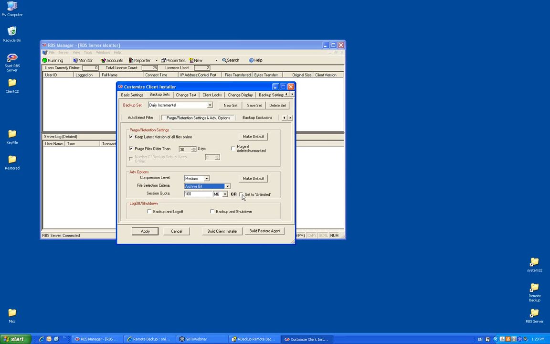Oh, okay. Yeah, the session quota by default is set to unlimited. But if you want to limit the amount of data that can be sent in one session, you can put in some numbers. Like if you don't want the client to send more than 500 megabytes in one session, then you can set a limit. So if you set it to 500, the client can only send up to 500 megabytes of data in one session. Anything that was skipped will be backed up in the next session. But I would recommend setting it to unlimited unless you have a reason, maybe because of bandwidth issues or because of the plan that you have.